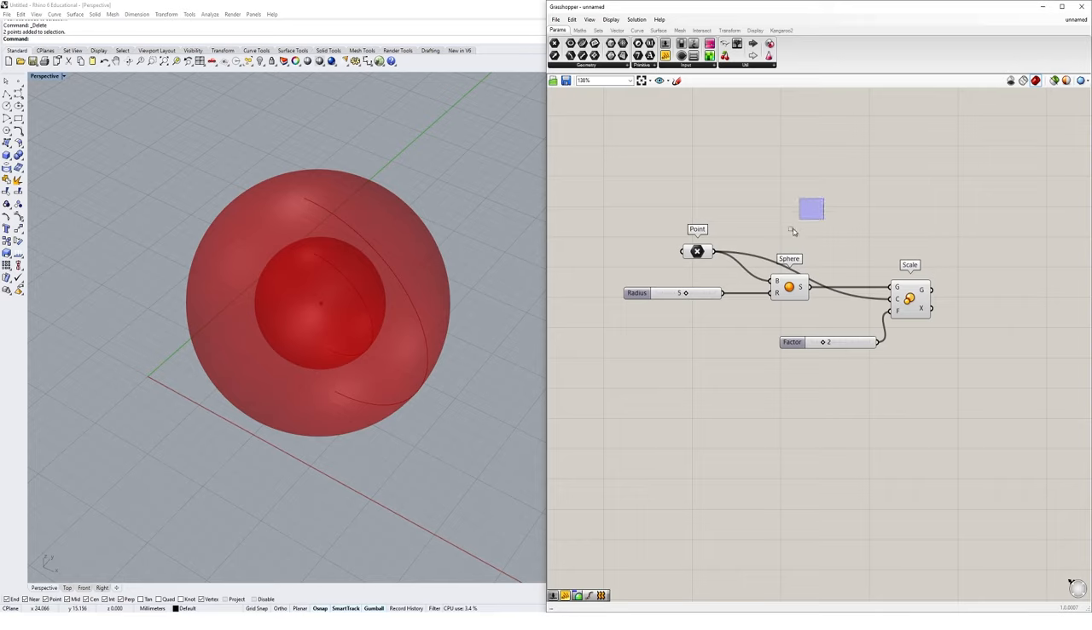The easiest way is to just select all of the components that sit behind this scale and right-click on the canvas and select the Preview Off option. They'll turn a darker shade of grey. You'll notice the difference in shades here, and that means that they're off inside the Grasshopper window. So that means that we just see this scale option here.